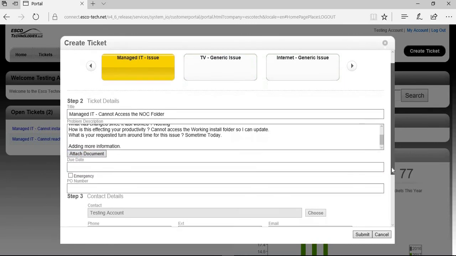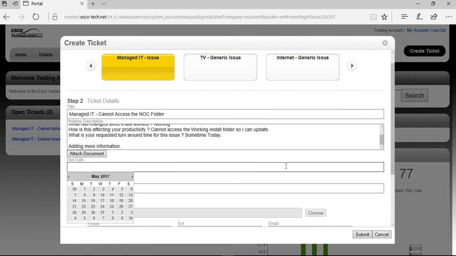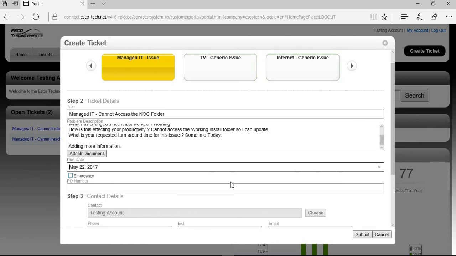The next field that we're going to change is the due date. This is the requested due date that you would have for this issue. So for instance, today is May 22nd. I'm going to go ahead and select May 22nd. And then you have the ability to flag this as an emergency or not an emergency. So in this case, it's not an emergency, so I'm going to go ahead and leave this box unclicked.